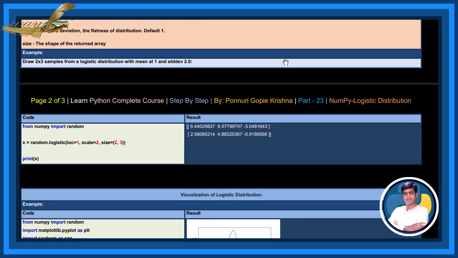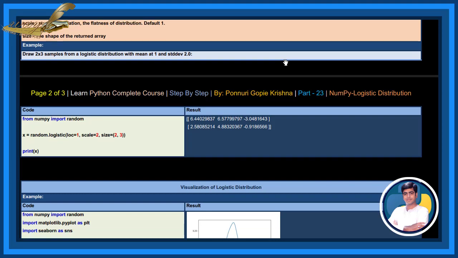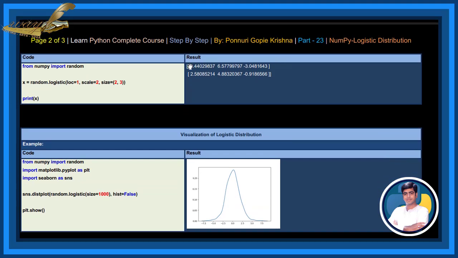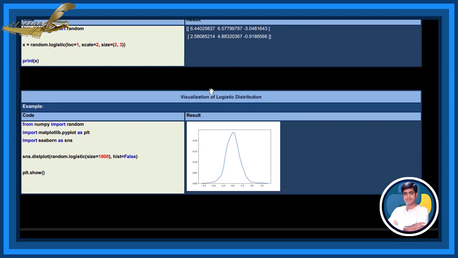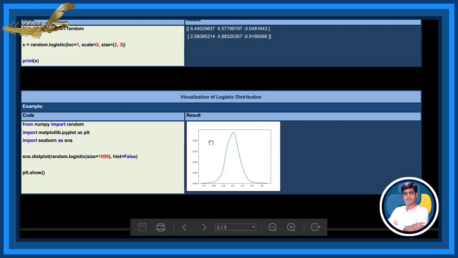Draw 2 by 3 samples from a logistic distribution with mean at 1 and standard deviation 2.0. See, by executing this code, the result returns this. Visualization of logistic distribution. From NumPy import random. See, by using this code, the result returns this.